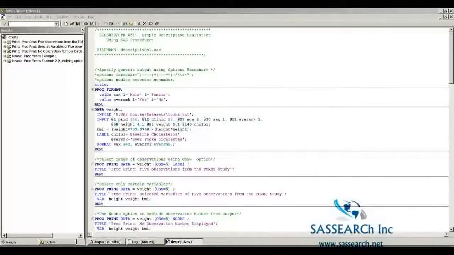Notice that I have created formats for gender and ever smoke, and labels for the variables COL-BL, which equals baseline cholesterol, and ever smoke, which equals ever smoke cigarettes. So the variables that are being read in, at column 1 we have PTID for patient ID. At column 12 we're reading in clinic. Both of these are character variables.